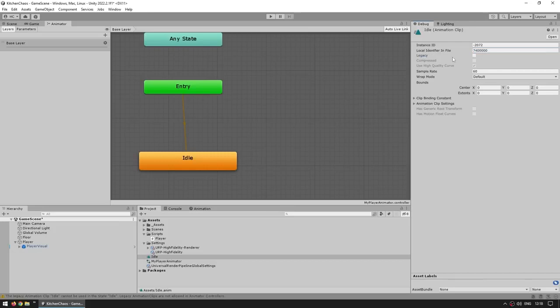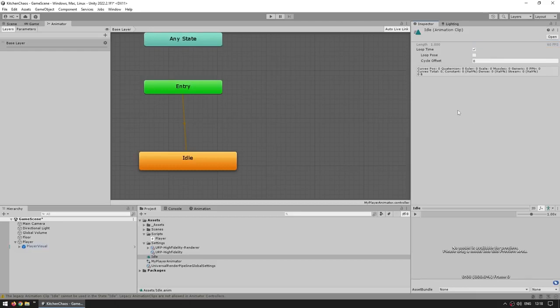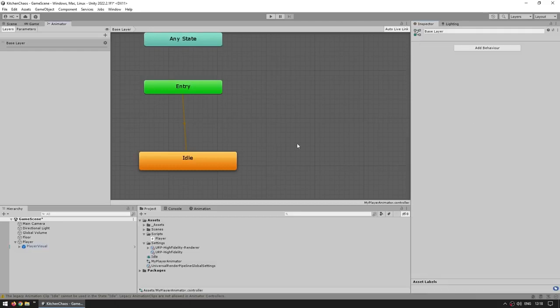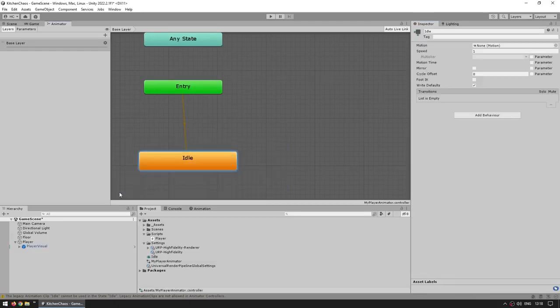So for the animations that we want to use right now, we do not want to be using legacy animations, so make sure this one is untoggled. If in your case it's toggled, just untoggle it, then go back into the normal inspector, and now it should look just like this. Okay, so we have our animation, and now it's on our animator controller.